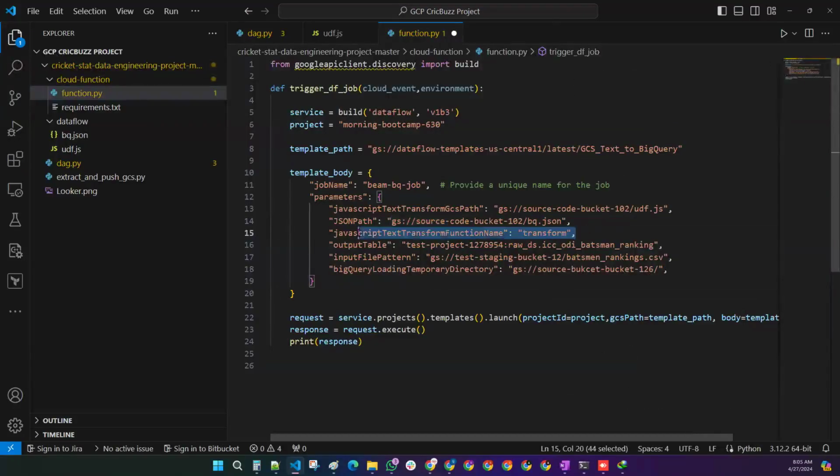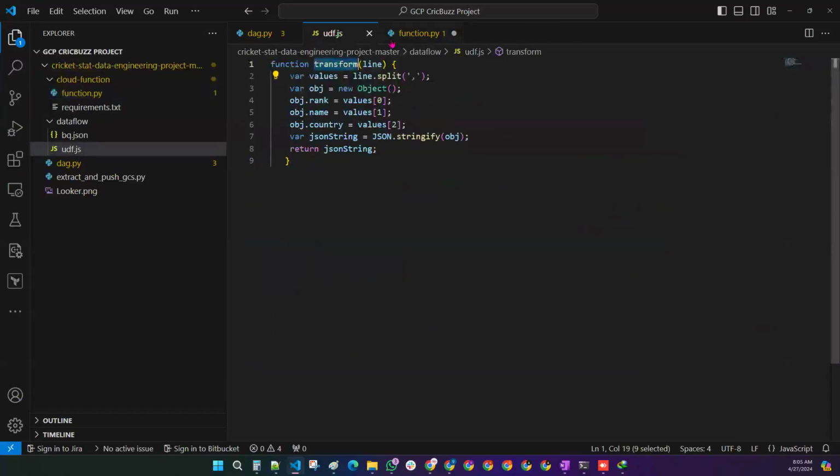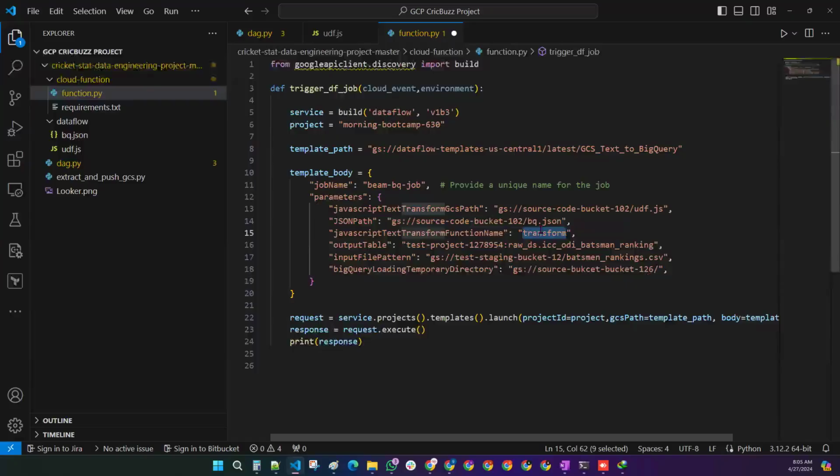Now the UDF name. What is your UDF name, sir? If you remember, the name you gave to the function has to be mentioned here also. Based on that UDF function name only, it is going to work. The function is triggered via this one only. And the output table: where do you want to load this data? We have created a data set, if you remember. I'll go to that particular data set.